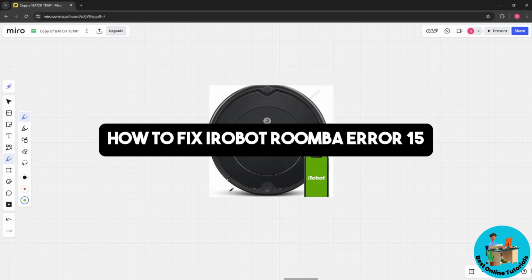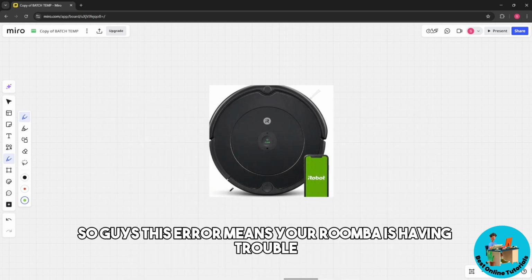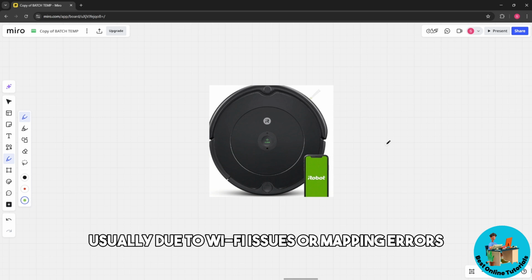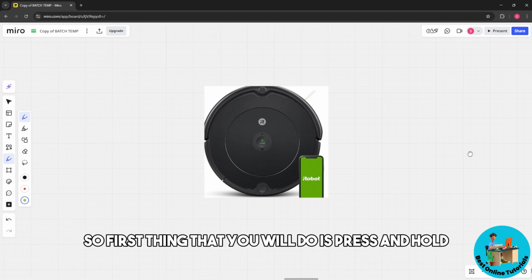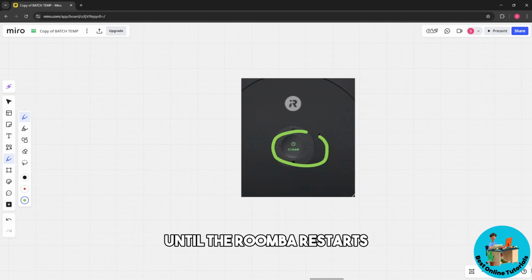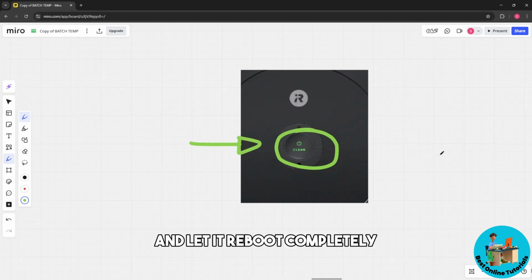This is how to fix iRobot Roomba error 15. So guys, this error means your Roomba is having trouble navigating or communicating with the cloud, usually due to Wi-Fi issues or mapping errors. So first thing that you will do is press and hold the clean button for 20 seconds until Roomba restarts, and just simply release the button and let it reboot completely.